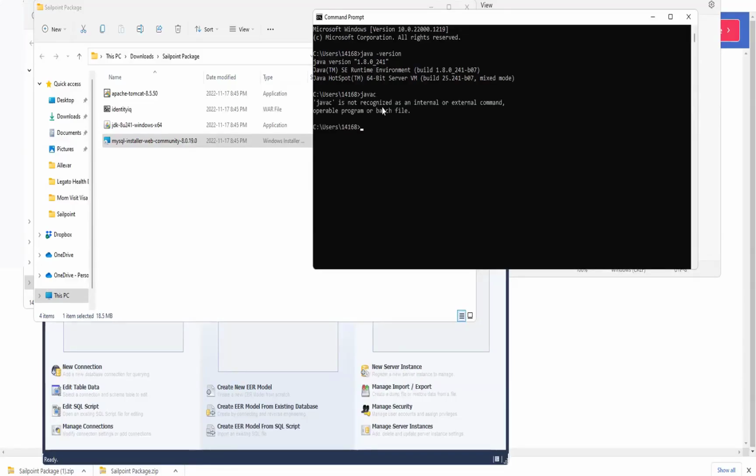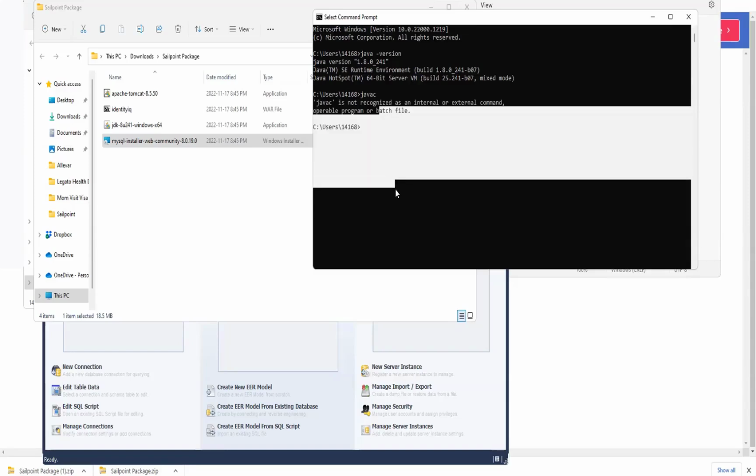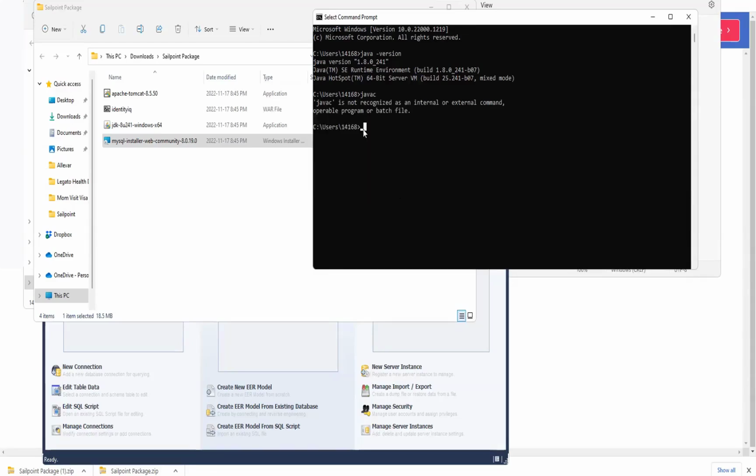It will throw some error. Java is not recognized as an internal or external command. So there is some error that we need to fix, because we didn't provide any path. We have to add the path.